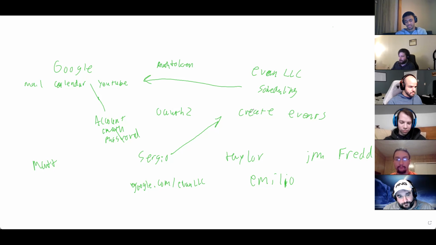And that way, when Taylor says, hey, I want to create an event, Evan can again say, hey, I need another link. Taylor goes to here, logs in under his account, and then gets a different token for Taylor. Then when Taylor creates an event, Evan can send that token to Alphabet, and then Taylor gets an event. And so that's the purpose of OAuth.